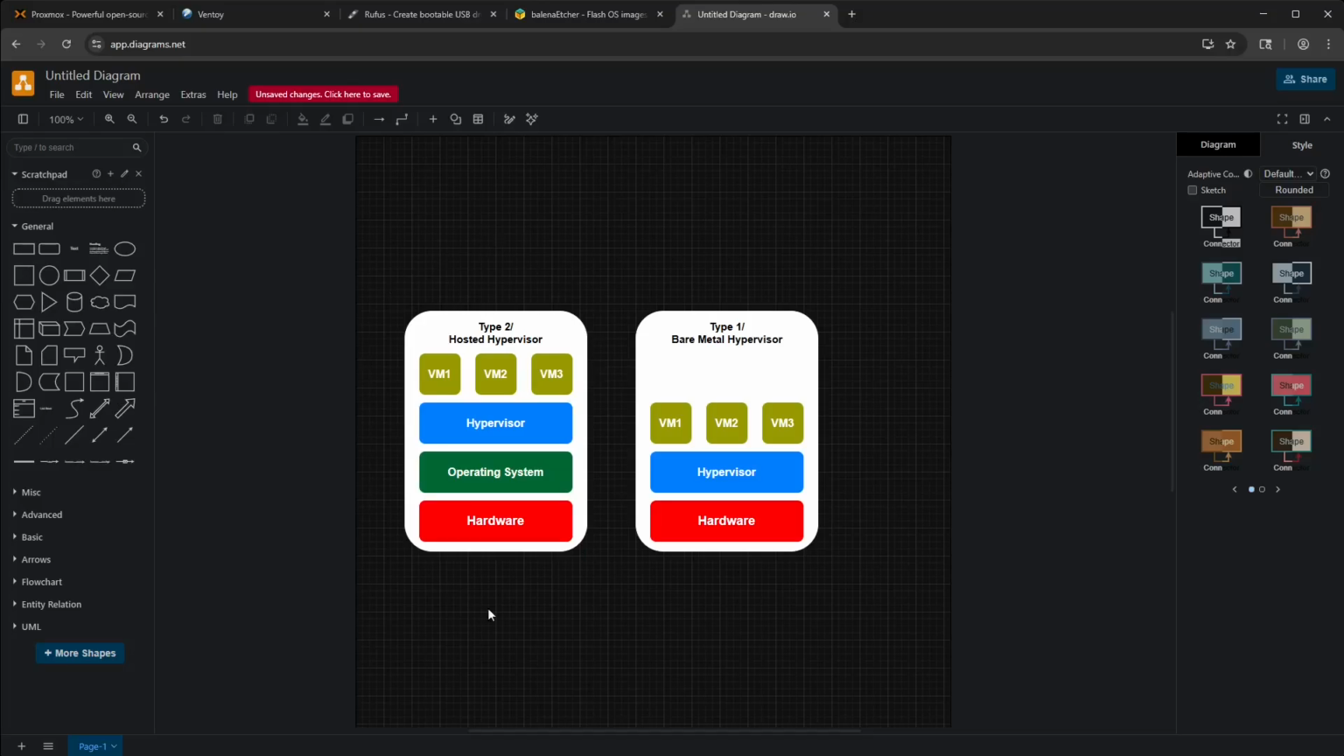Now, again, in a normal PC environment, you would have your hardware, your operating system, let's say Windows. On top of that, you would install your hypervisor tool. In this case, for example, it can be VirtualBox or VMware Workstation Pro. And then on top of that, you create your virtual machines. In server environments, though, this is not an ideal setup because you're wasting resources running the OS and then on top of that the hypervisor and then the VMs.